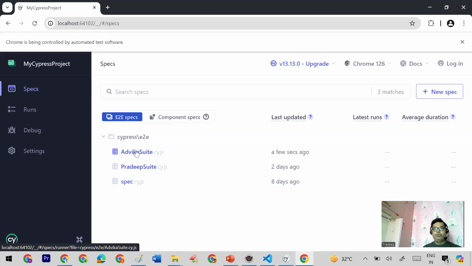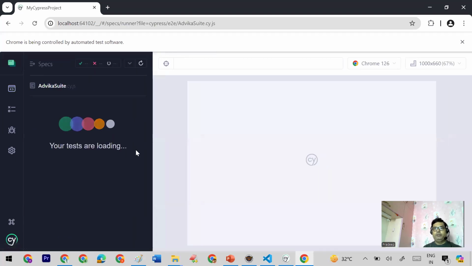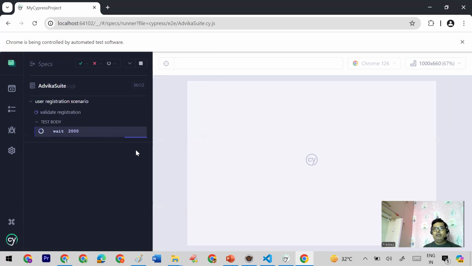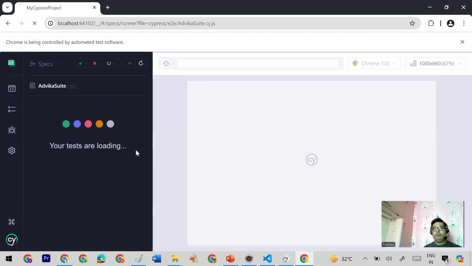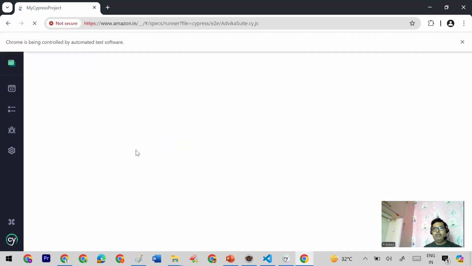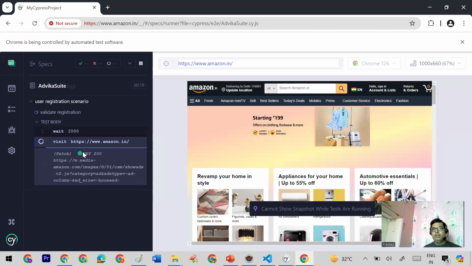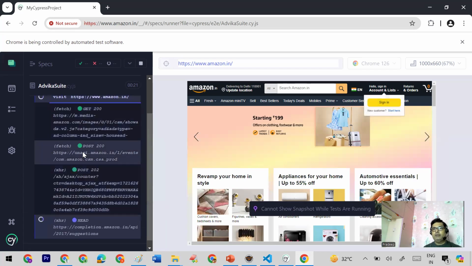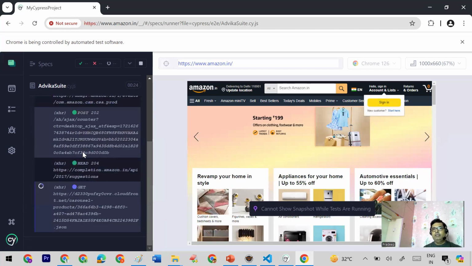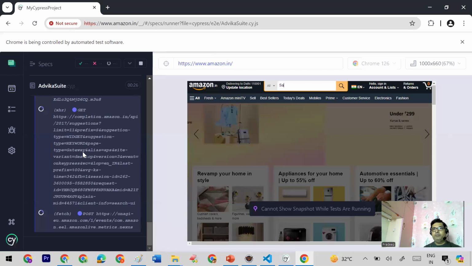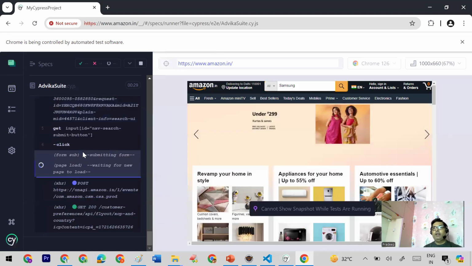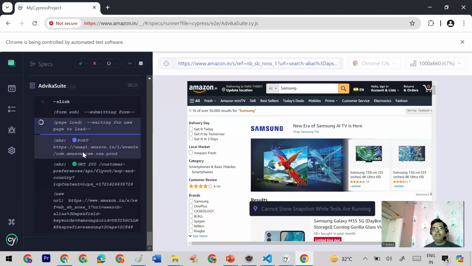Okay, it's starting. Now I'm going to select my suite, the Advika suite. Let's launch it. I've given a proper time so that it can launch properly. Yes, it's loading. It's waiting 2 seconds here and loading Amazon. Then it will enter Samsung here. Yes, it entered Samsung. Now it will click on submit. You can see that it has clicked on that.